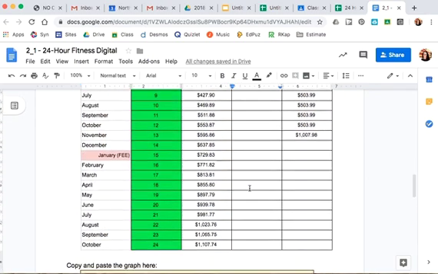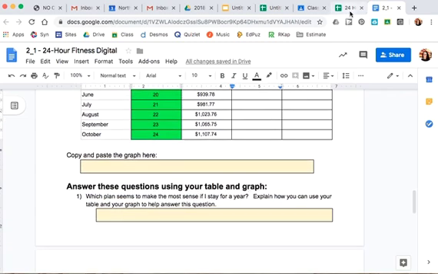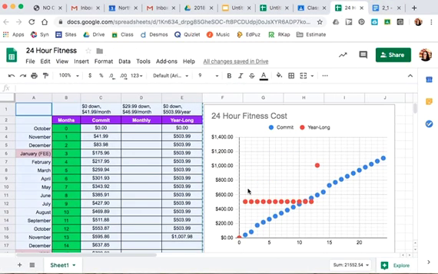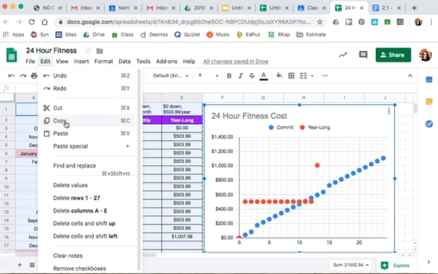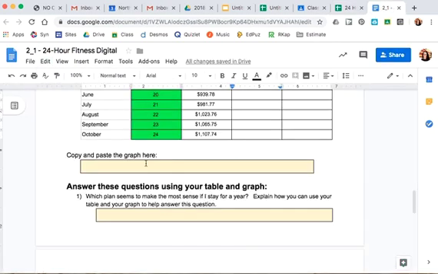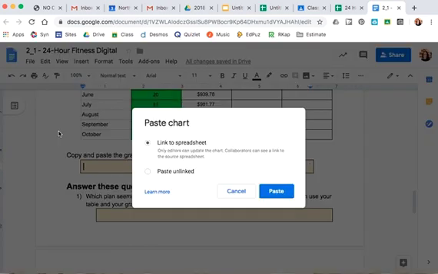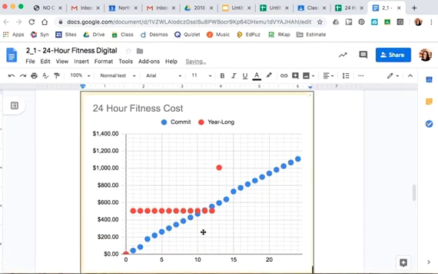Once you're done with that, I also want to see your graph. So you're going to come back over here to your spreadsheet, find your graph. If you click on the graph, you'll see it outlines it in blue. Once it's outlined in blue, you can go edit, copy, come over here to your document, click in this yellow space, edit, paste. And it's going to ask you, do you want to link to the spreadsheet or paste it unlinked? I think it's going to be a little simpler if you paste it unlinked. So we'll click paste, and there's the graph. Obviously mine is not complete, but yours should be complete.